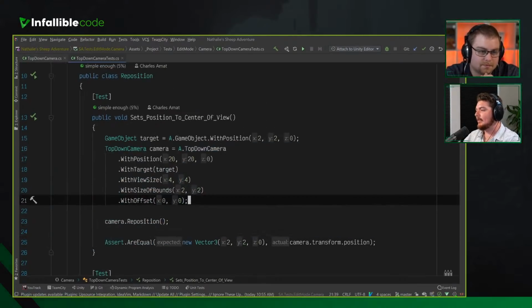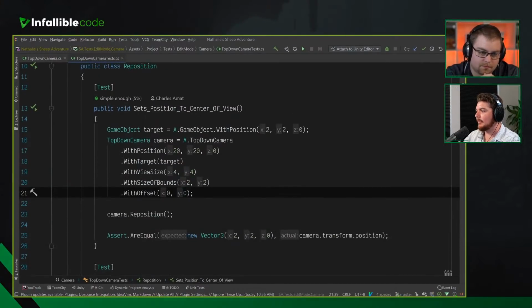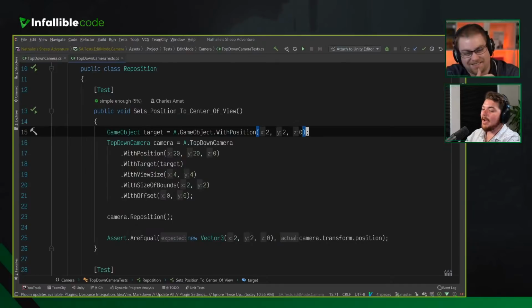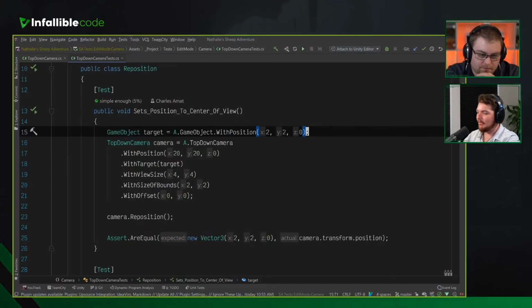And again, it's pretty advanced already in the sense that I have created a builder for it. So a lot of this is going to look a little magical. Like, what am I doing? A game object with position? What is that? I coded that. That is completely custom code. It's based on the builder pattern, which I think I have a video on.